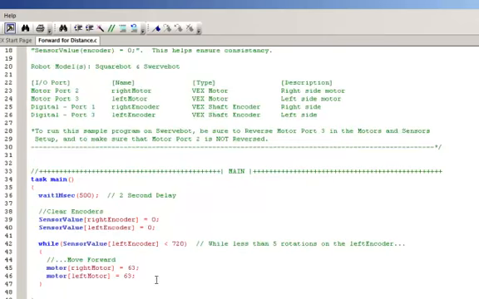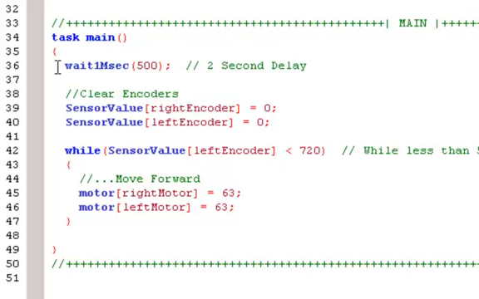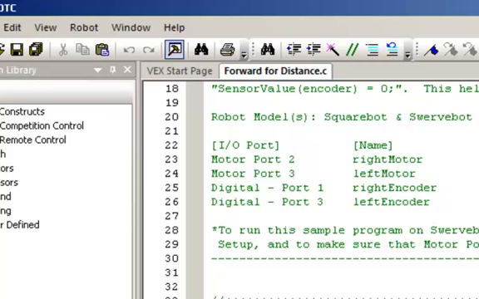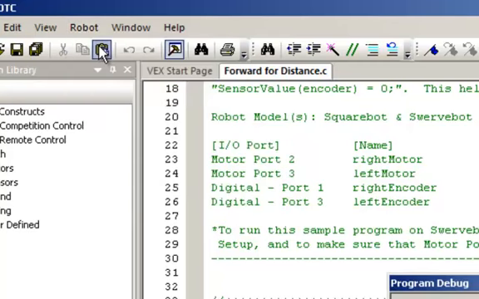My program may be different than your program, but basically what I've got is I'm going to wait for half a second. I'm going to clear the encoders, and then while the sensor value left encoder is less than 720 degrees, I'm going to move forward with my right motor and my left motor. Let's go to Robot, Compile and Download.